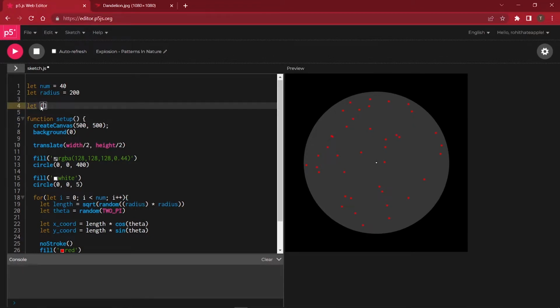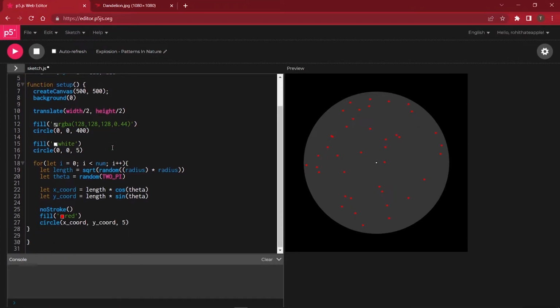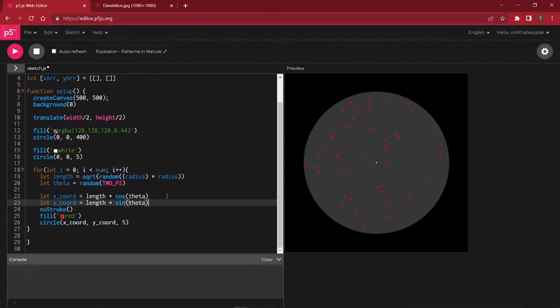So let's define two arrays. We're going to define xr and yr, so we have two arrays, xr and yr, global. Which means I can literally just go here and say xr dot push x core, and I can do the same for the y coordinate, I mean the y array.